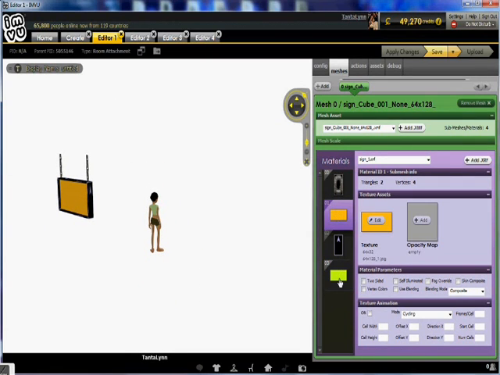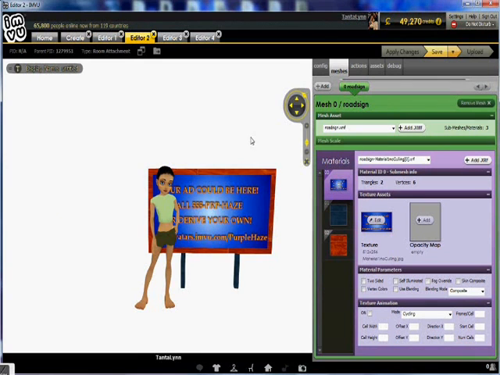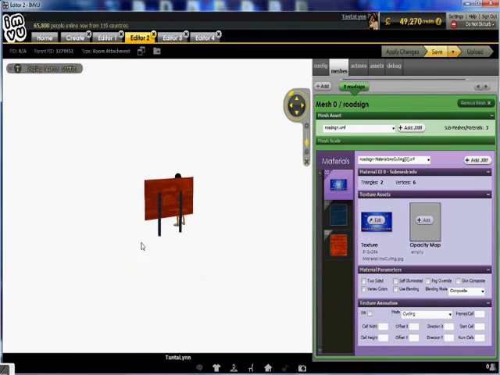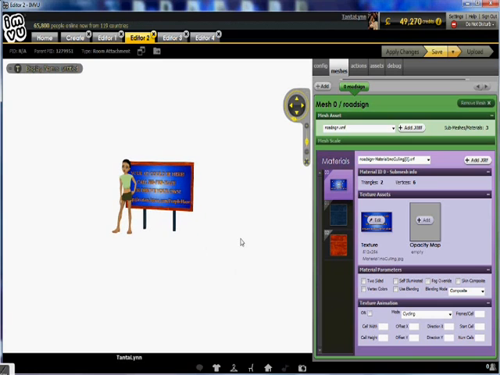Pay attention to the sign's texture size. 128 by 64 for this one. It's kind of small. This one is 512 by 256. That's a good size.